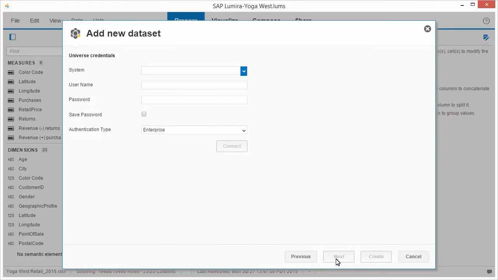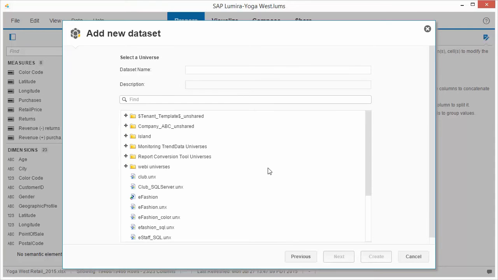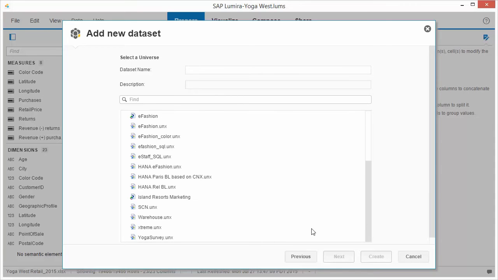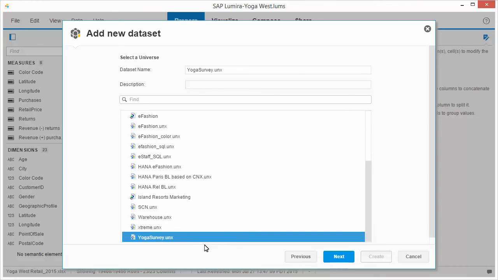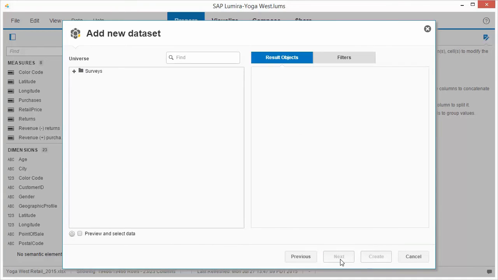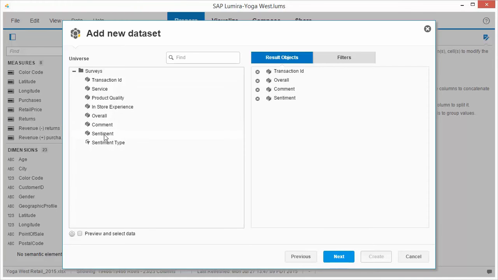We need to enter the credentials for the SAP Business Intelligence platform where our universe is stored. Note that both UNV and UNX universes are supported. We'll select the Yoga Survey universe. A universe tree displays the available objects in the universe, grouped into folders. We need to select the objects we want to acquire. In this example, we want the transaction ID, overall, comment, and sentiment objects.